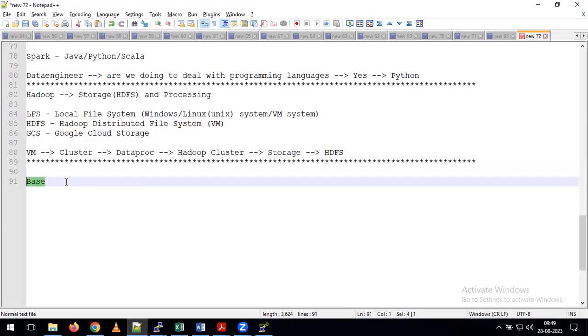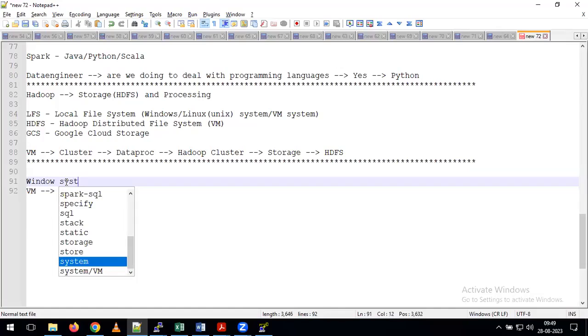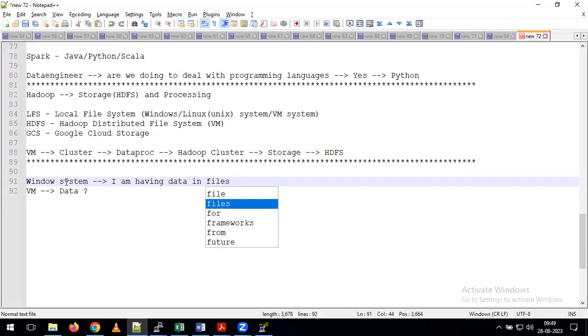All right. Okay. Now see, for example, you are working on the virtual machine. Now in this virtual machine, do we have any data so far? We created the cluster. In the cluster, we have the virtual machine. We connected to the virtual machine from PuTTY. Now in this virtual machine, do we have any data? No. Now, for example, in my Windows system, I have data in files.